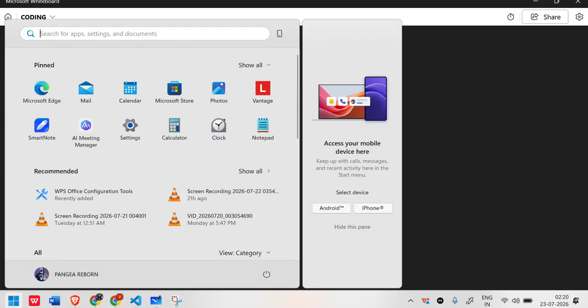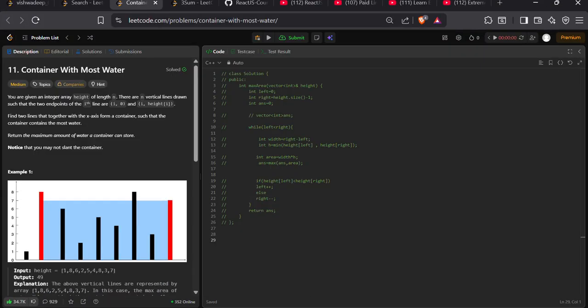Another problem which we are going to solve is how much water is stored in the container, and it is a very famous question. Let me show you once. So here you can see that it is written here, container with most water. So this is problem number 11, and I will show you how we have to.